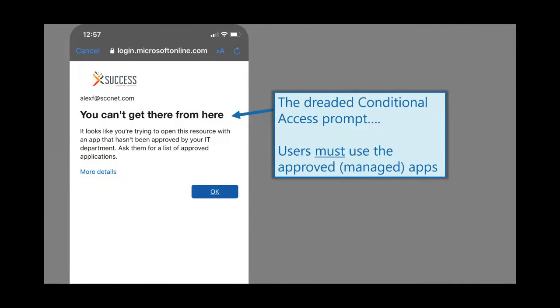And so from an end user point of view, the consequence of this is that if they try to use an application such as the native iOS mail app or the native Android mail app, they would be blocked. They would get this dreaded conditional access prompt that says you can't get there from here. It'll give them a message that says, look, you have to use an approved app. You can't just use any old app. And the reason is because I can control managed apps. I can't control unmanaged ones, right, if I'm not managing the device. So there is a consequence to it, but I think it's a small price to pay for awesome security.